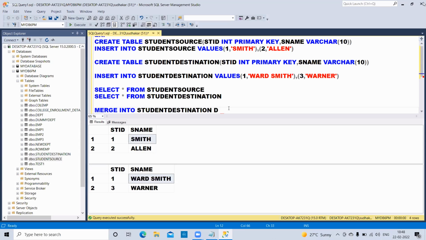USING keyword, and next which table? Student source, and the alias name is S. Now I need to write a condition. What is the condition here? The join condition. So what is the join condition? Destination table dot student id is equal to source table dot student id.